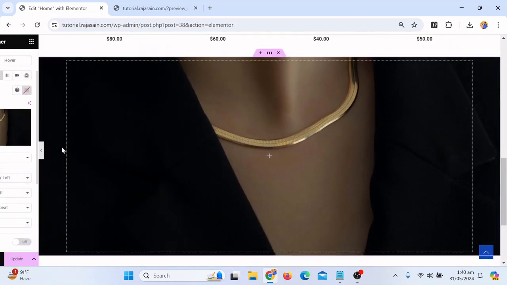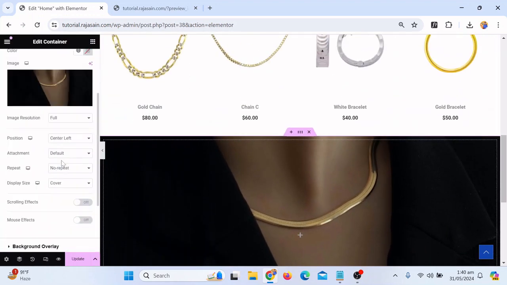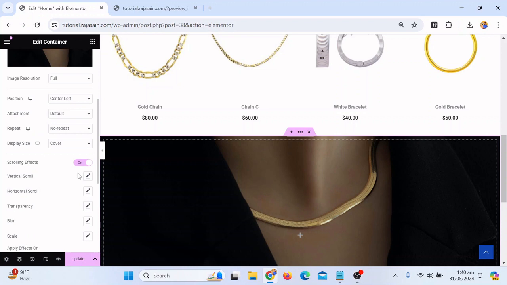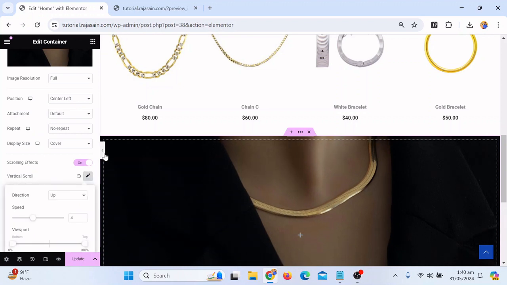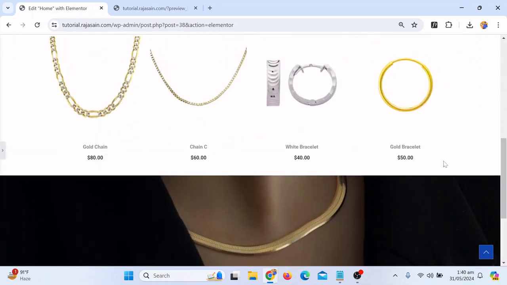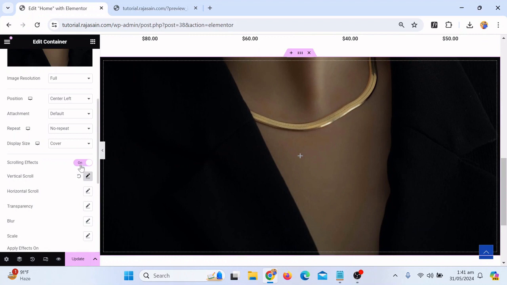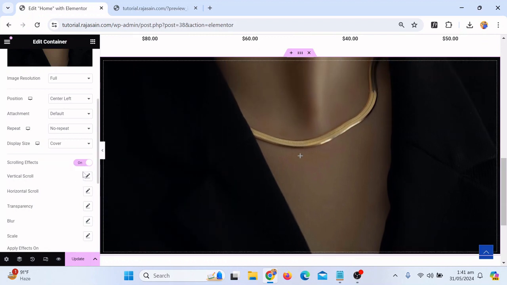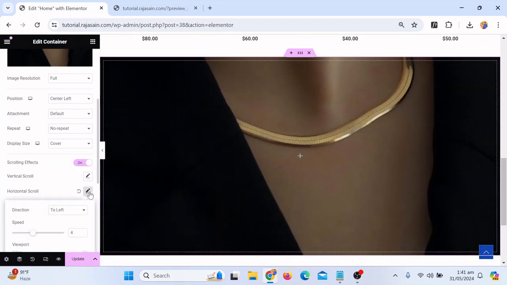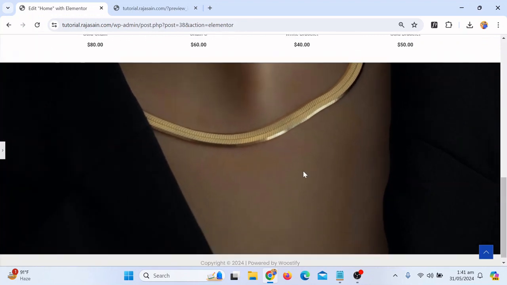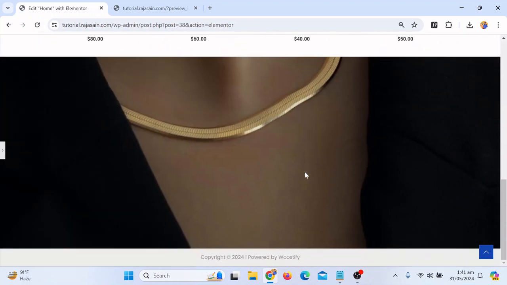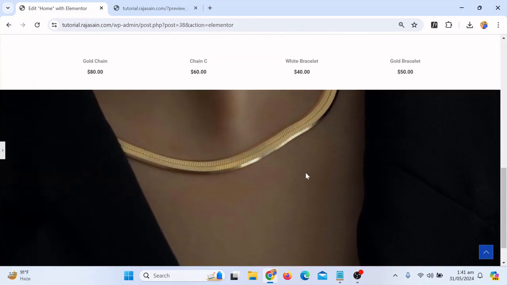I think it's good. And here we're going to say the scrolling effect. Just click on this one to turn that on. And we're going to make the vertical scrolling. Let's see how it looks. The vertical is now like this one, and we're going to say the horizontal. And now you will see that. This is how it looks.